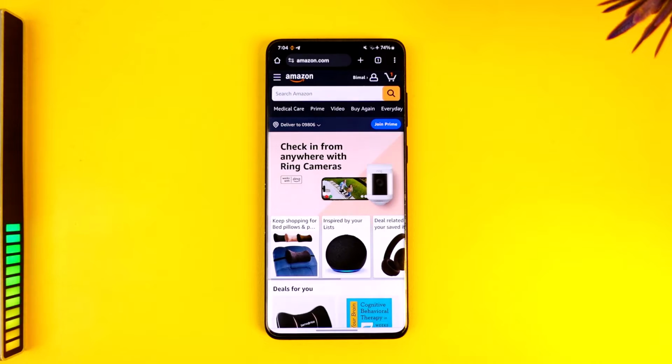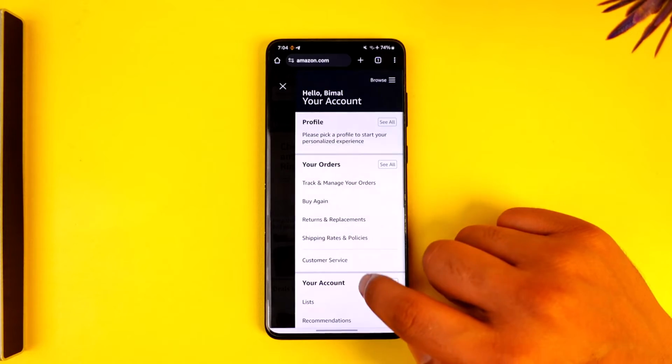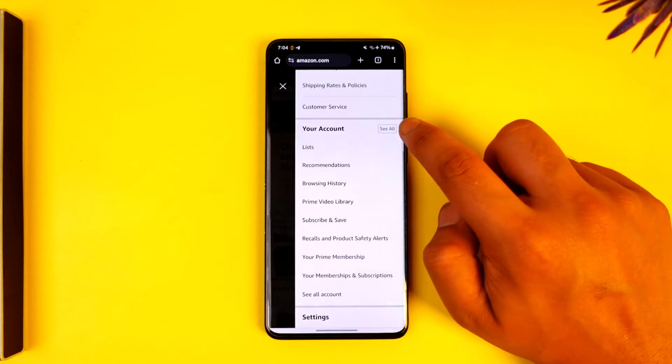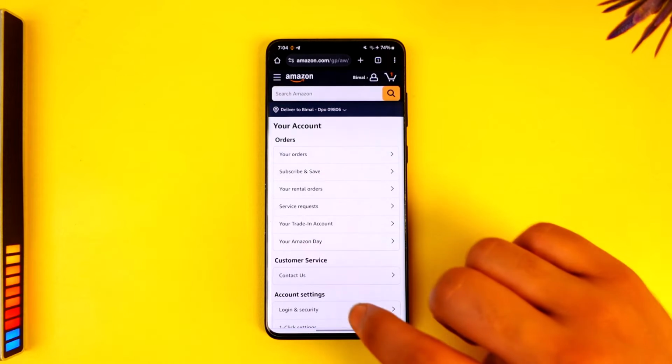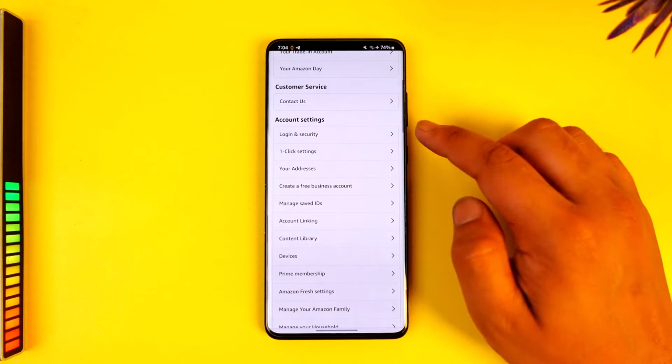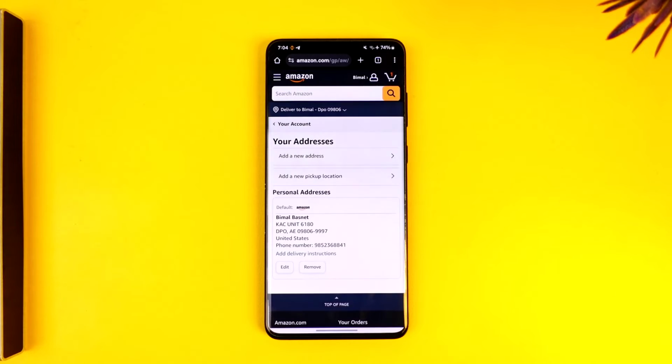So you can go to amazon.com or open the Amazon app, then tap on your profile icon from the top right hand side. Then here under account you'll find the option called see all, so you can just tap on the see all section over there. Then once you go to the see all option over here, you can simply scroll down, and here under account settings you'll find the option called your addresses. So tap on the your addresses option over there.